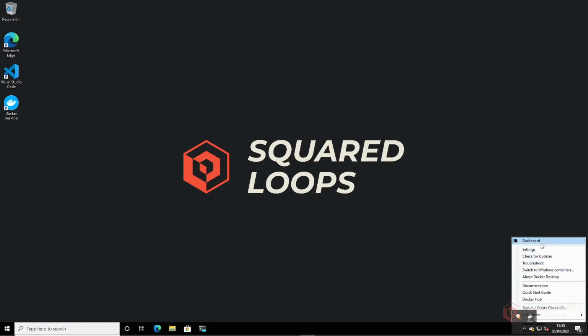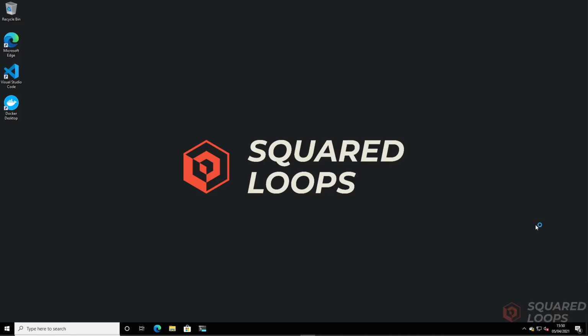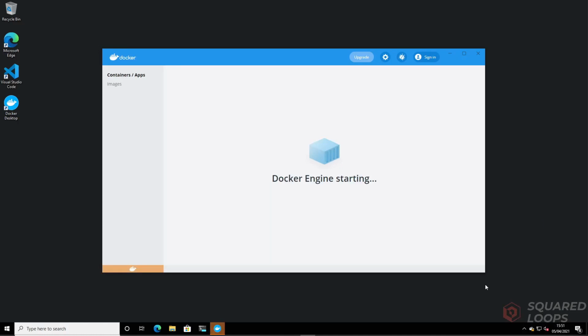We'll click on Dashboard. The dashboard shows that the Docker engine is starting, and it will take maybe a few more moments before it is available. The first time can take a little while. Whilst this is starting, I'm going to pin my Docker task icon so that we can see it more clearly when we're using Docker.